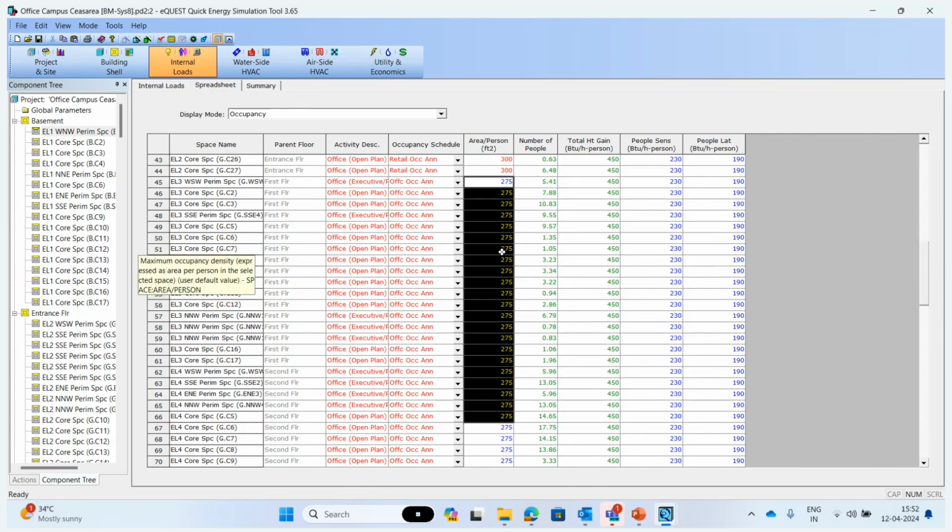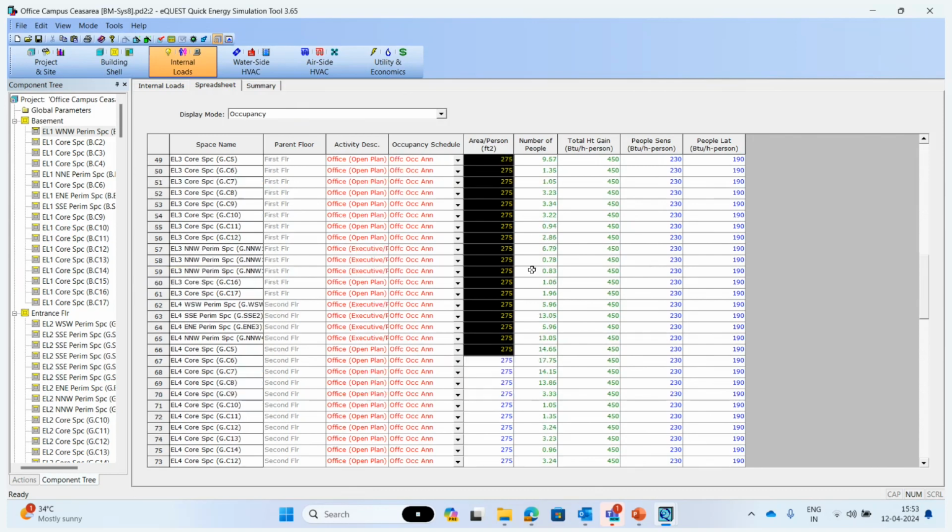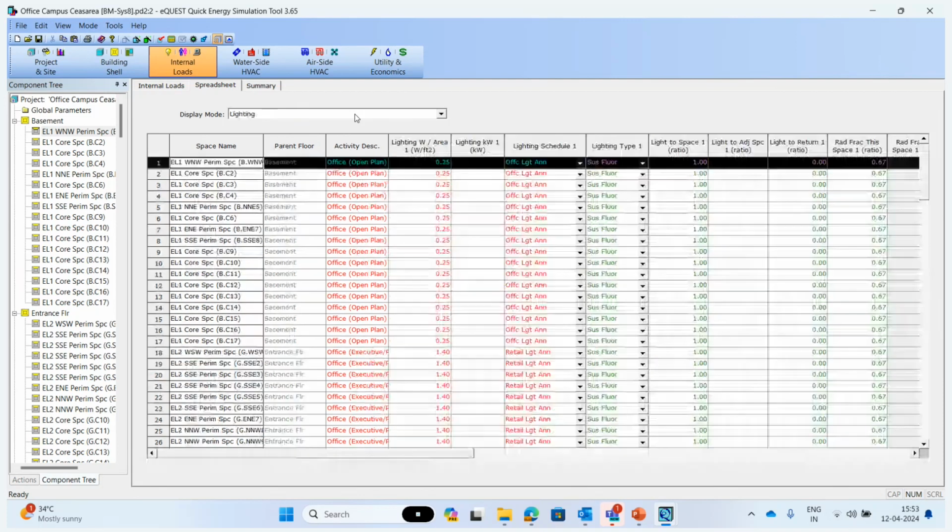Basically, this model is particularly for LEED modeling, in which we need to compare the building with the ASHRAE baseline building, right? So in this way, we need to give all the parameters, like what the LPD is.